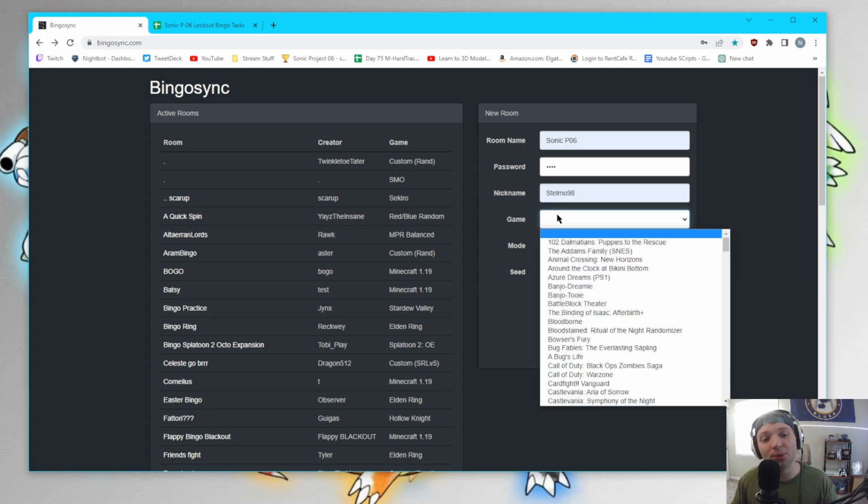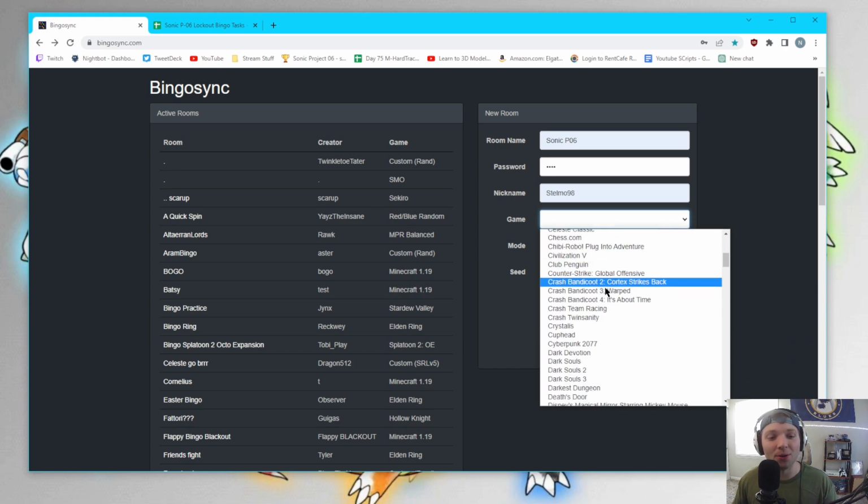So when you click this game here, there's a drop-down menu. There are a lot of games that already have a preset, and if you want to, there's actually instructions in the About section on BingoSync in order to get your game to just have an official BingoSync game board.